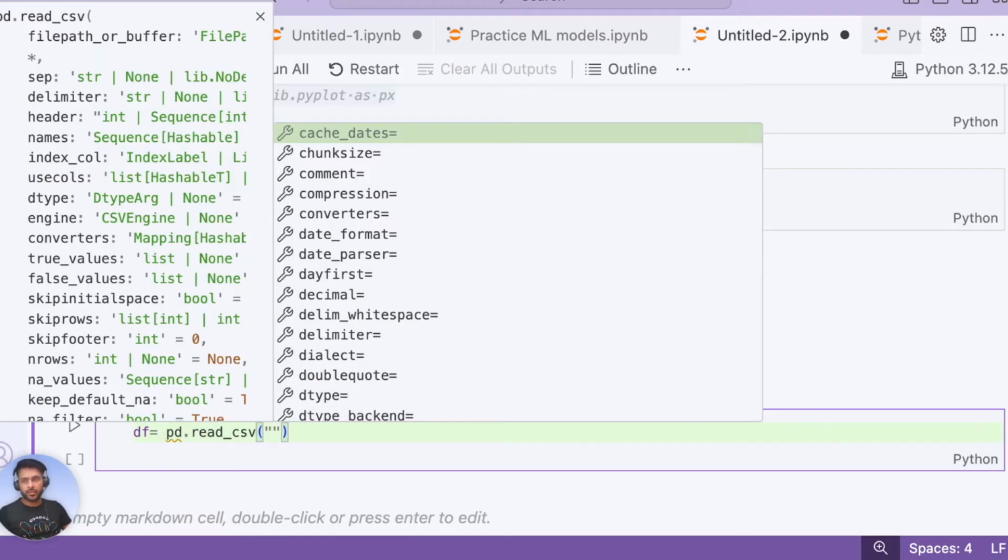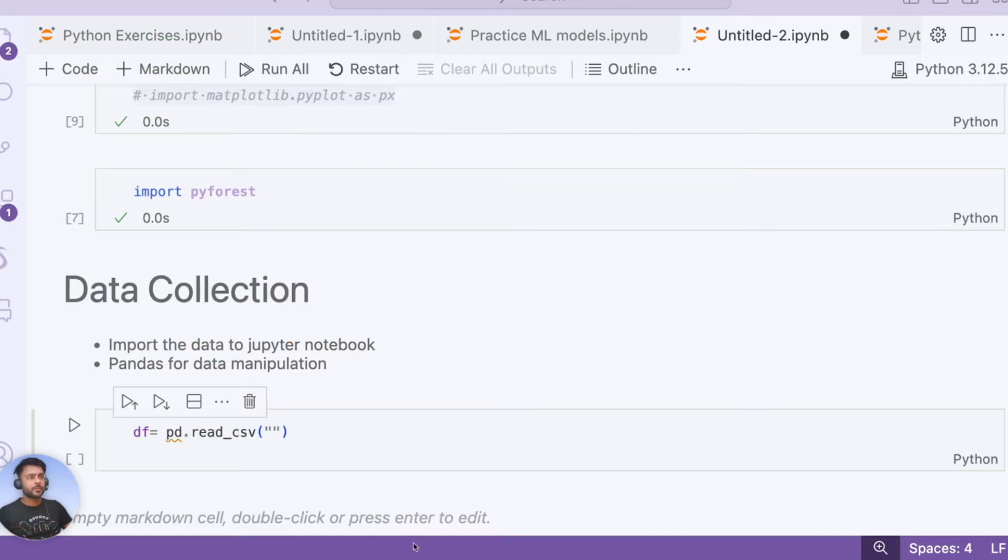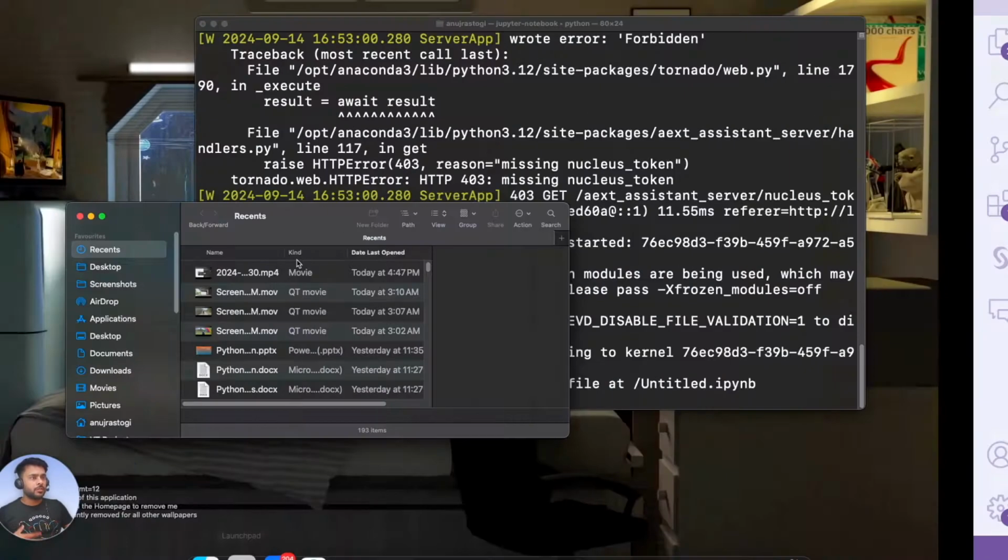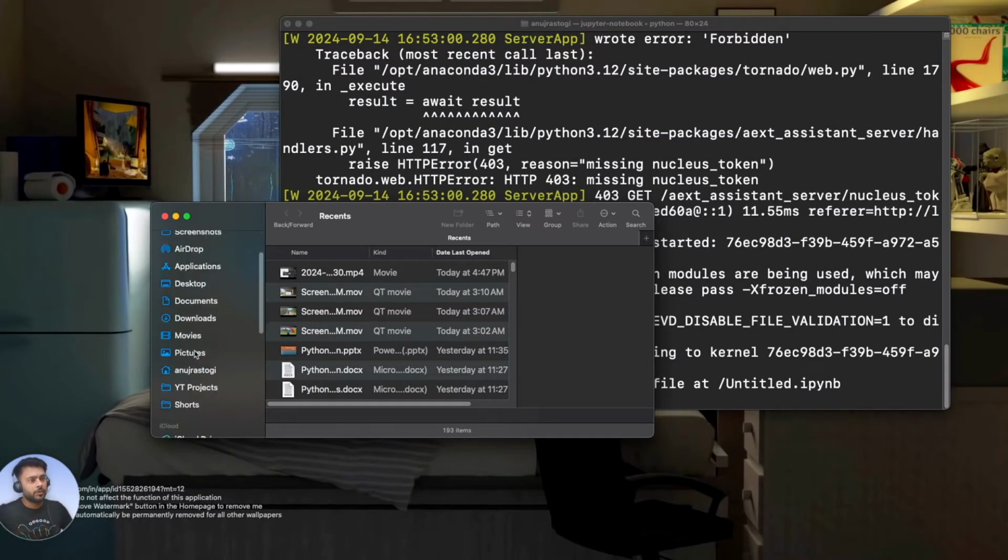So let me see where my file is located. Let me just check here. Where's my file?